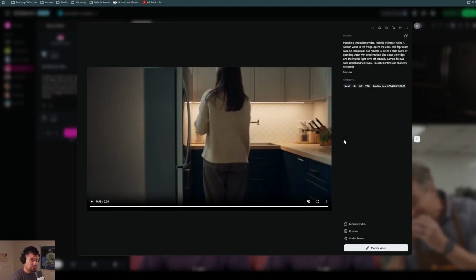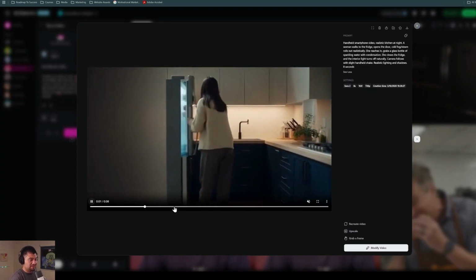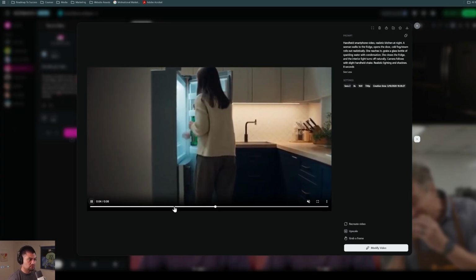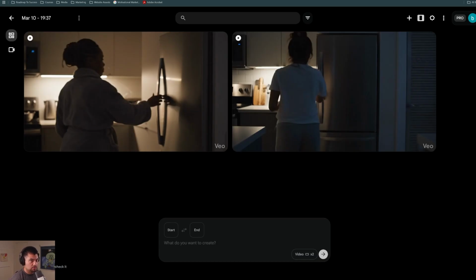So this model didn't really follow the prompt because you can't really see the glass bottle with the condensation on it, and she doesn't walk away as the camera is following her. Let's take a look at VO 3.1.